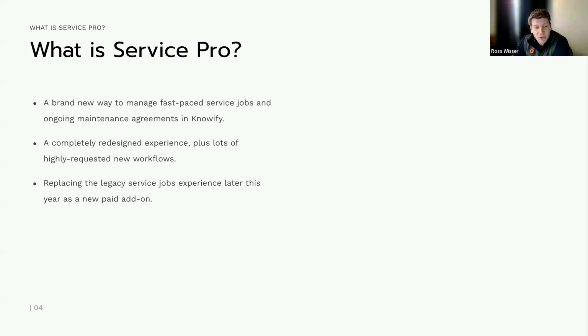So this will affect you the most if you're using the legacy service jobs module in Knowify, because that will also be getting sunset sometime later this year. So we tried to reach out to everybody who's registered today who's in that situation over email. But if you didn't receive that or didn't get a chance to read it, I'll be available in the chat to answer any questions that you might have. And you can also email me directly. It's just ross@knowify.com. So we're really happy with how Service Pro turned out after all the work the dev team put into it. And the feedback from everybody who's used it so far has been really positive.